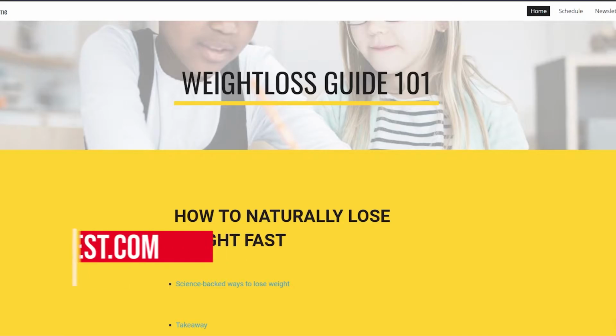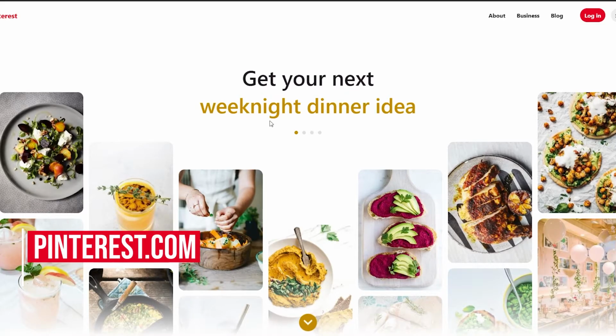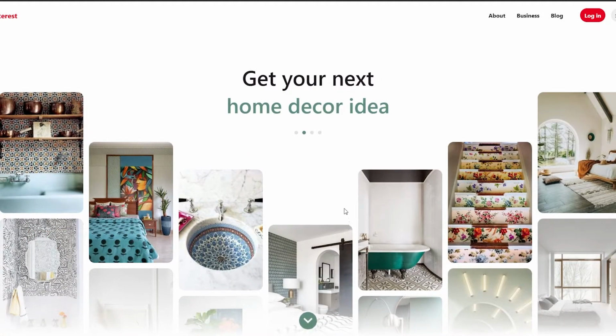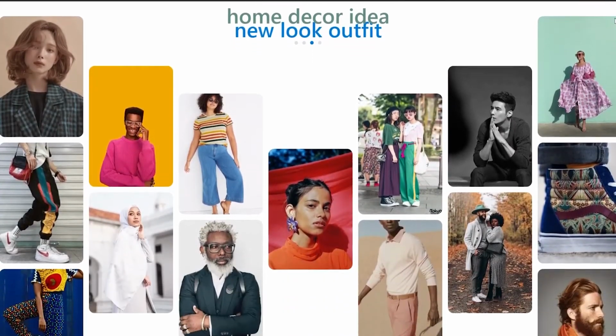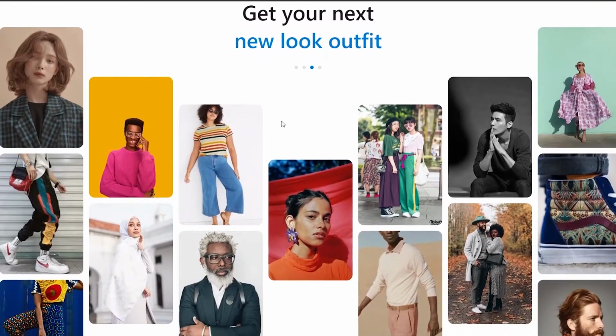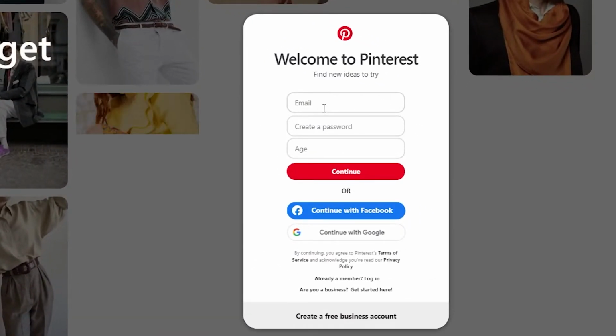And now I want you to come on to Pinterest.com. So now when I come on to Pinterest.com, I will be able to see this dashboard in front of me. From over here, I can just sign up quickly by clicking on the top right corner where it says sign up, or I can simply scroll down. And once I scroll down, I will see the sign up page over here as well.